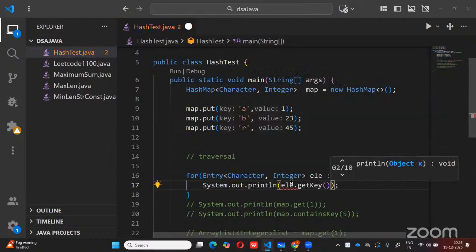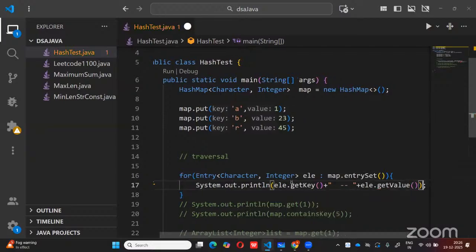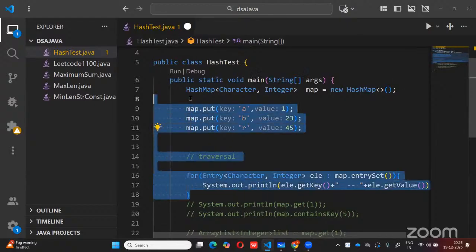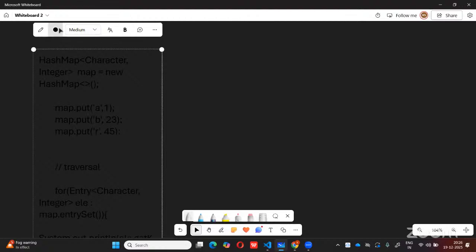There is a function getKey, which will get you the key of that particular element. And there is another function, getValue, so you can use that as well. Each time, for all the entry objects, get the value as well. Let's try to understand what's happening in this loop before printing it. In this example, this is our code.